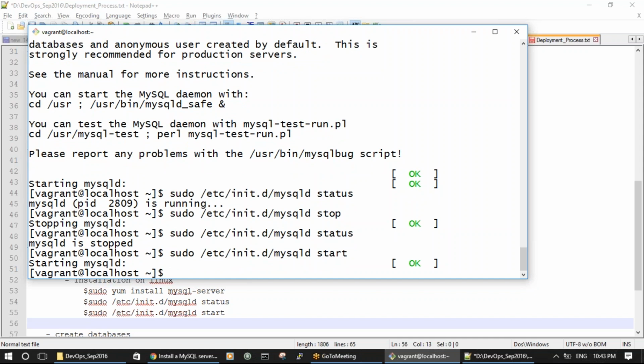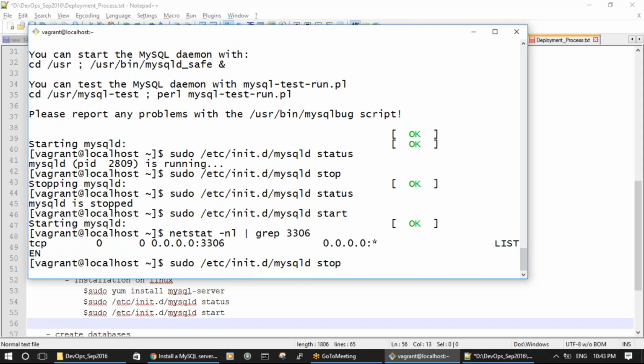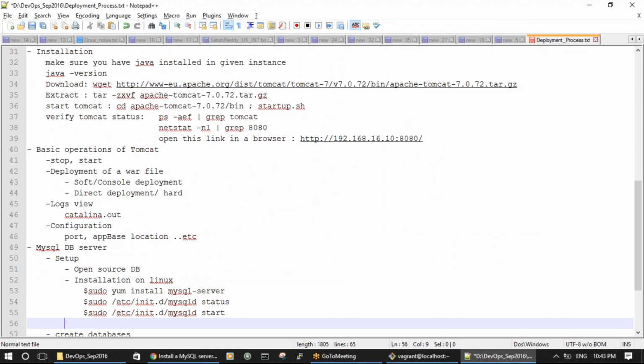So if it is started and running, it will open a port called 3306. Is this port open now? Did you see this? 3306 port, nothing but where your MySQL server, a database server, is running in this machine. Now if you try to stop it, the port will not be open.